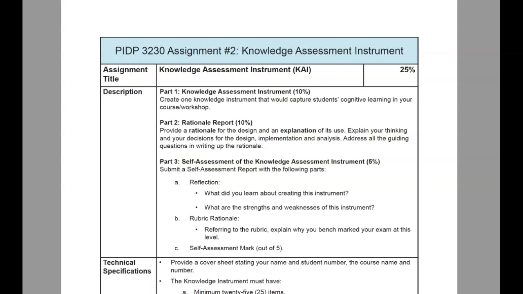There may be some challenges with the instrument. Is it actually capturing all of what you want to capture? Maybe you're working in the cognitive domain, maybe you're working in the affective domain, and you want some other instrument to use. But this is something you need to consider when you're reflecting on it. You want to refer to the rubric and think, how did I benchmark myself, marking your exam and what level it's at? And again, this is your self-assessment.